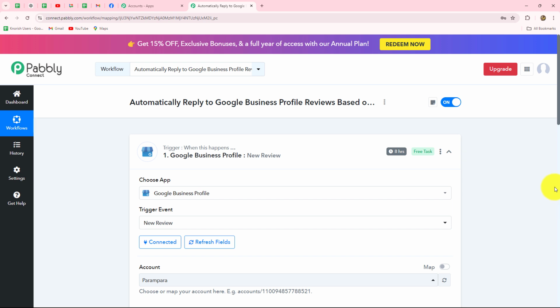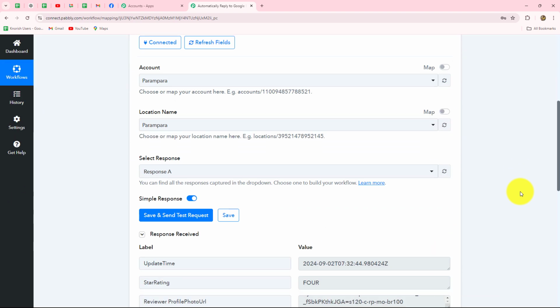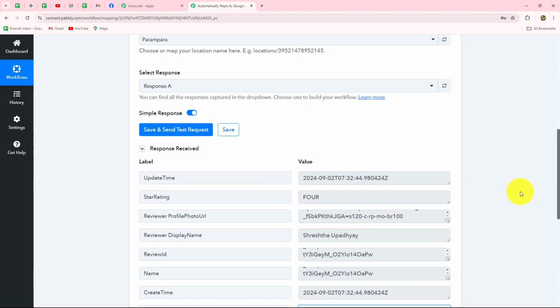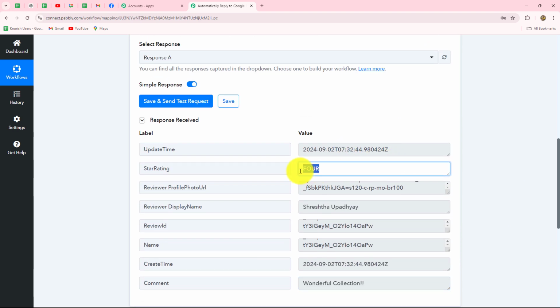Now whenever a new review will be posted on our Google Business Profile account, automatically after 8 hours the review with all the details will be captured inside Pabbly Connect as well. Now based on the rating which we have received, based on these star ratings, we want to send the reply. So if we have received good rating, that means the rating above 3, then we want to send a positive reply, and if we have received the rating less than 3, then we want to send the apologetic reply that we are going to improve our services. For that, I will have to use 2 different routes in my workflow from here.